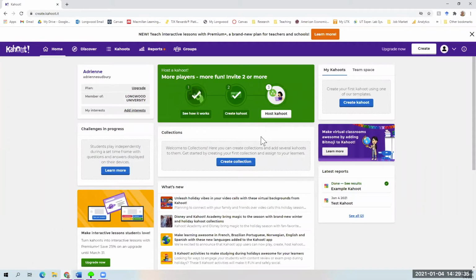So this is the home screen. The great feature with these quizzes is that on your first sign in, it will show you how to play a Kahoot. They'll walk you through how to play one, how to create one, and how to host one. And so they have their own demo that you can walk through even without using this video. But today I will be showing you how to create and host a Kahoot.